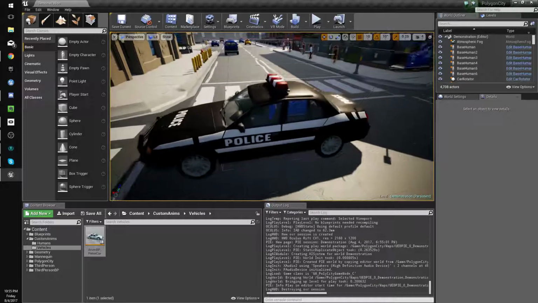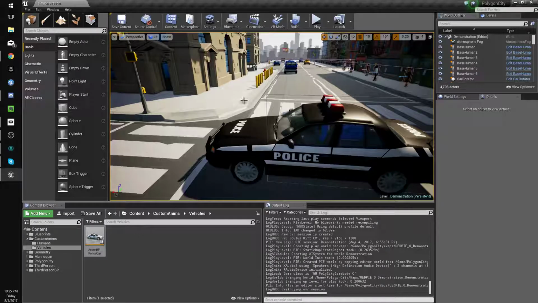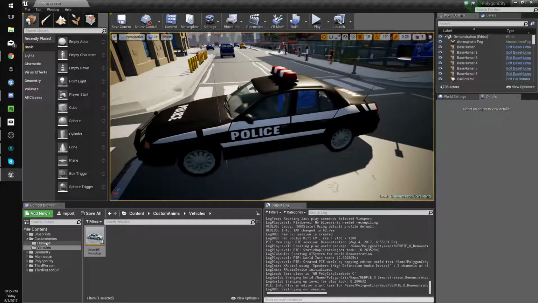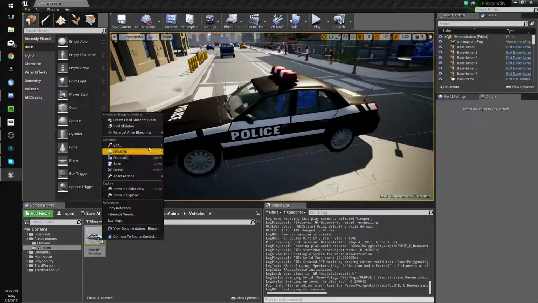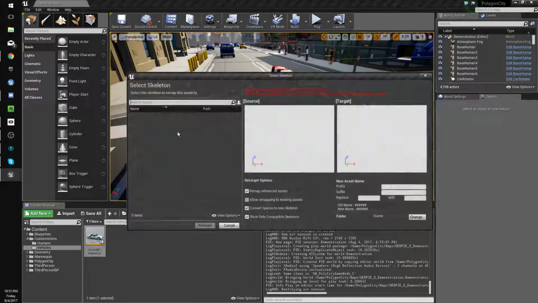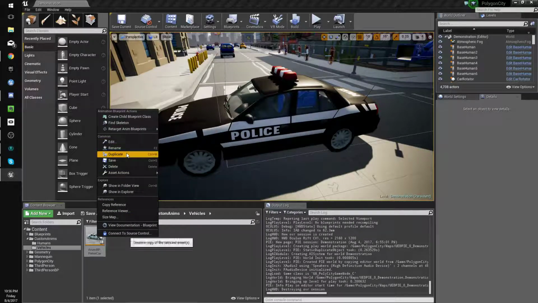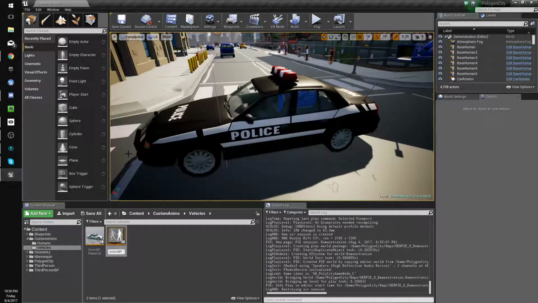So yeah, just to show you what we need to do to make it compatible. Oh, I should do that now, actually. I'll just show you how to do it for the other vehicles. So we'll retarget. We'll just duplicate AnimBP sedan car.